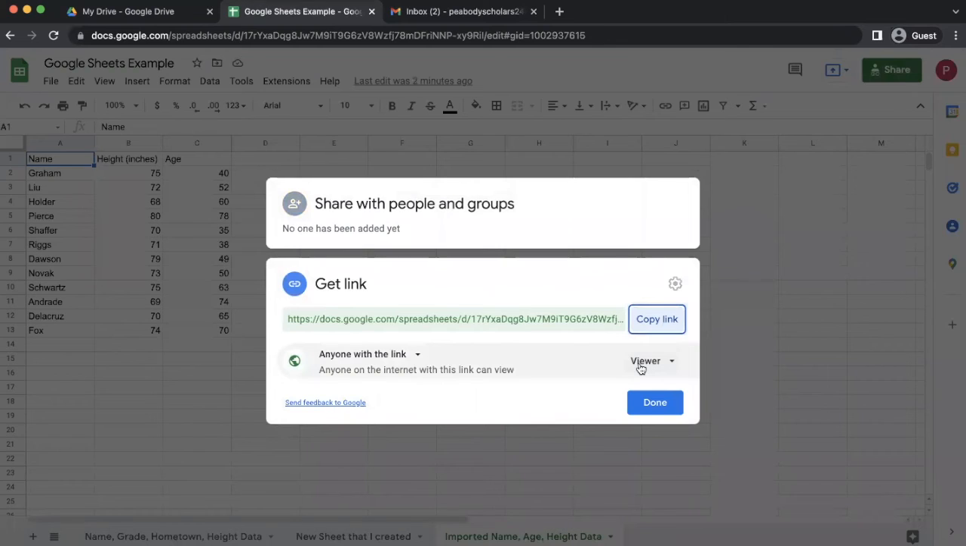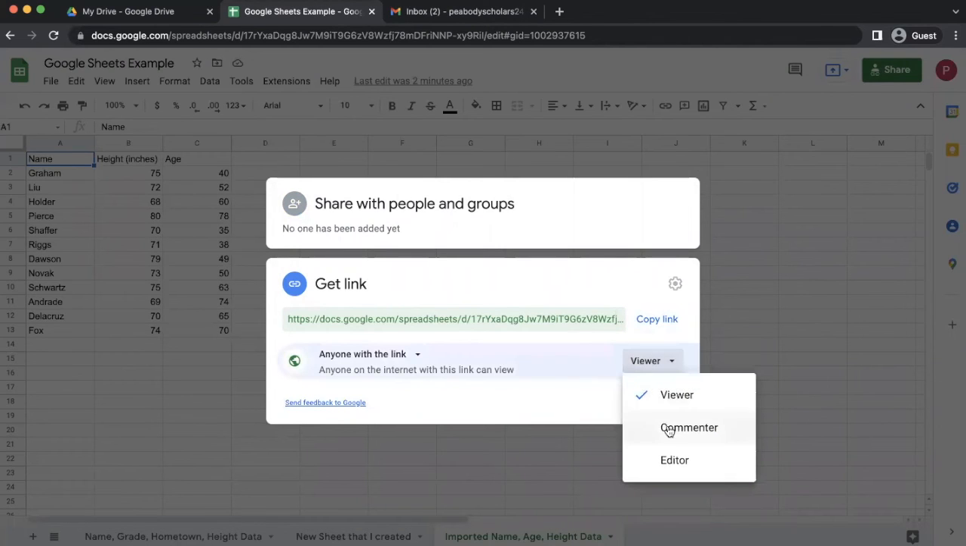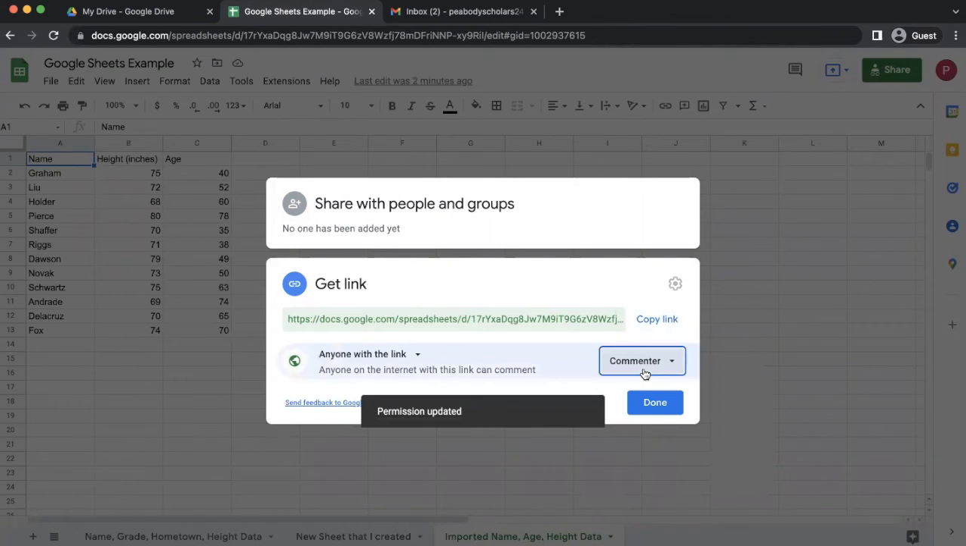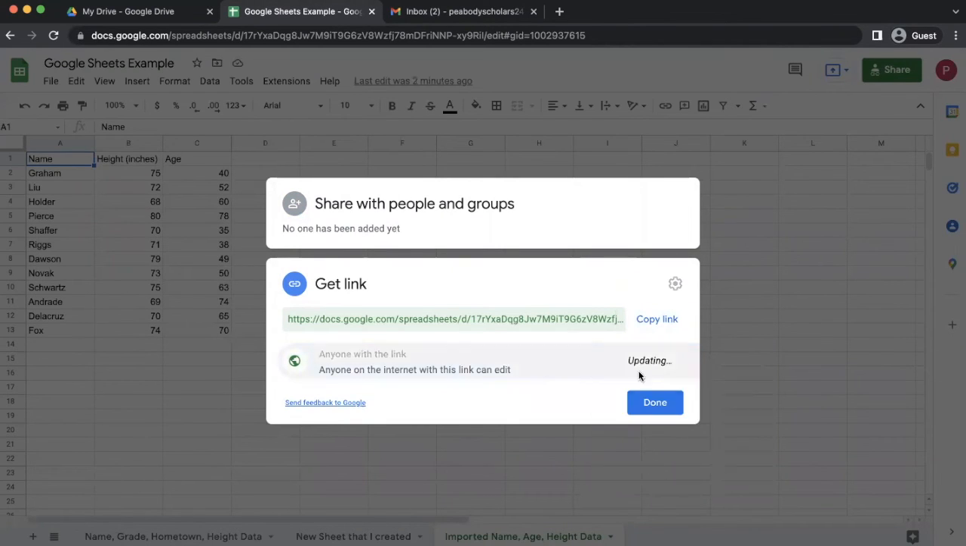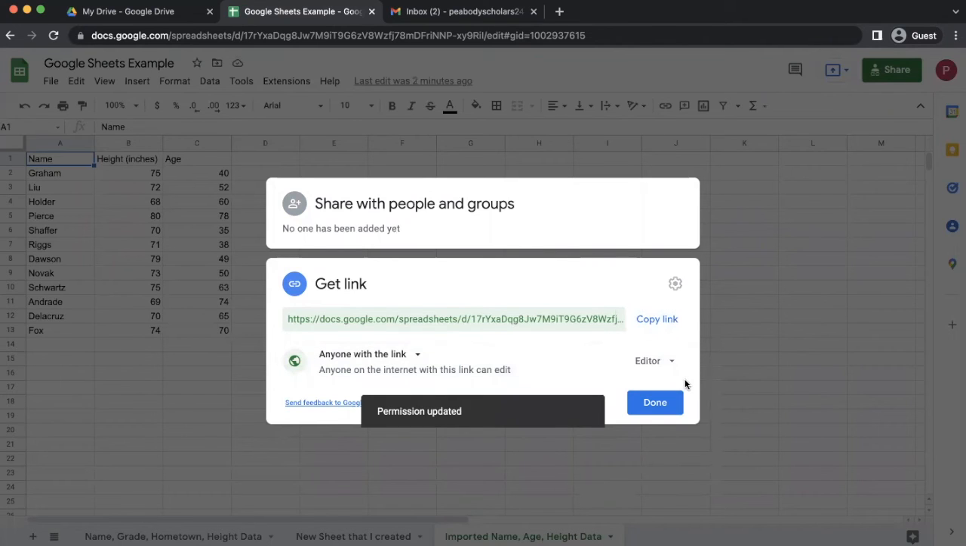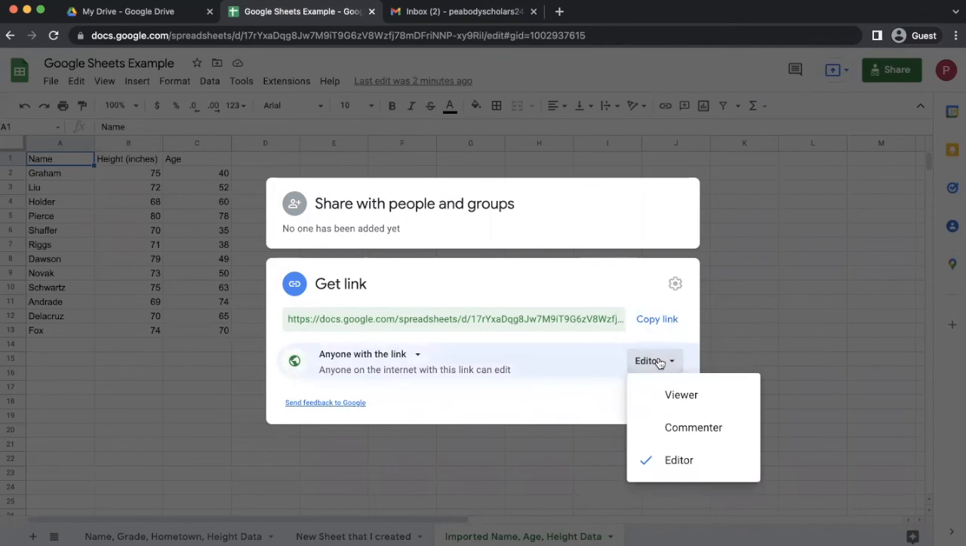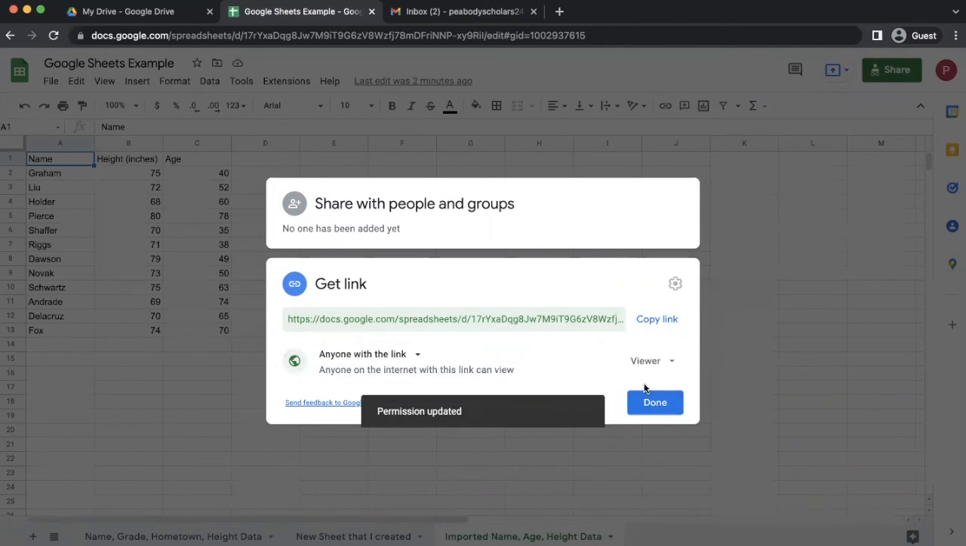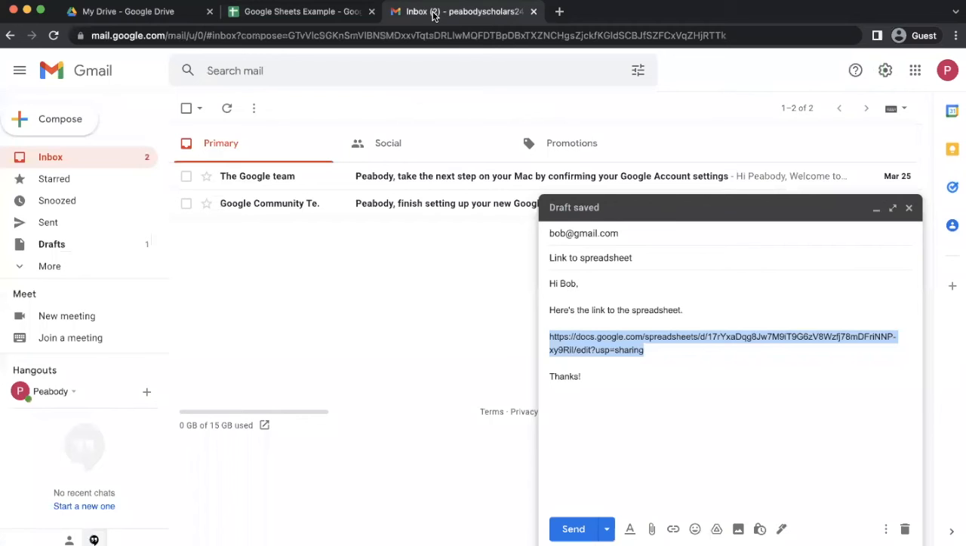So clicking right now, Bob can only view it because he has the link. If I click on comment, then he can comment on this, but he still can't change anything. But if I click on editor, then Bob can change things. So it's really up to what you need people to be able to do. Right now, I just want Bob only to look at it. So I'm going to click on viewer, and I'm going to hit done. And so when I send this email to Bob, he'll be able to use this link and access the spreadsheet.